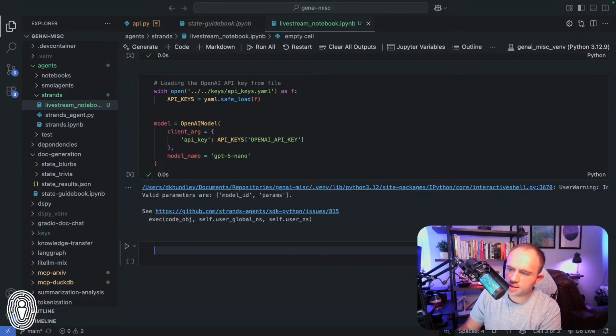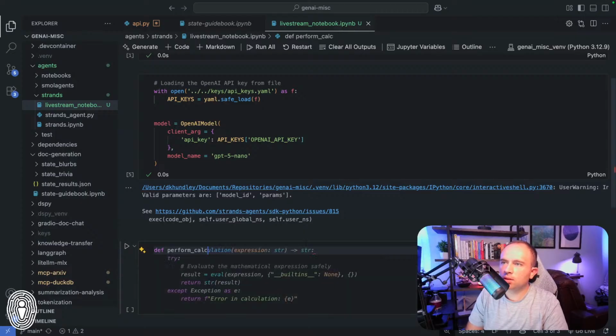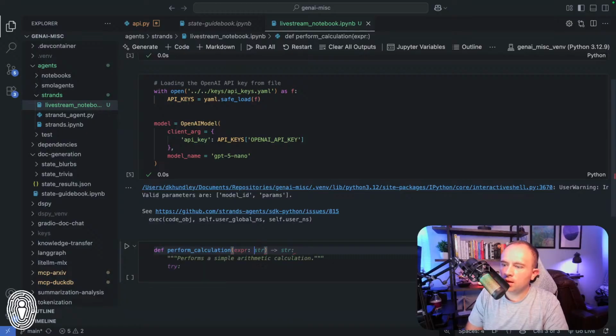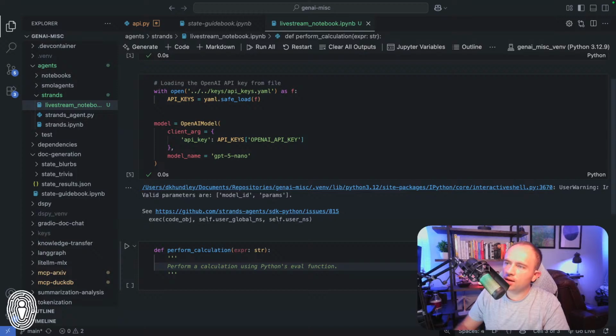Let's first create our perform calculation function. So I'm going to say def perform_calculation, and I'm going to take in an expression, which I'll just call expr, as a string. Then we are going to provide it with a docstring. Now, this docstring is actually very important. In standard Python, a docstring is a piece of documentation that helps a human understand what the function is doing.